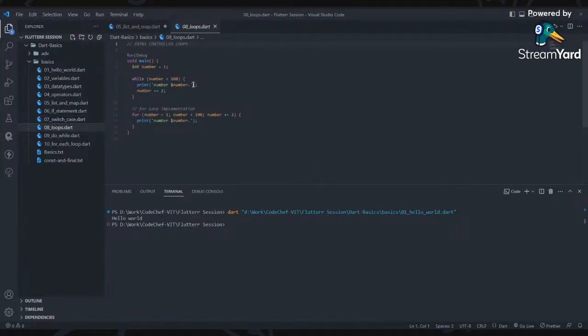In this, I've covered two loops, that is while and for. Both are entry control loops, which means in both the loops we are controlling the entry. Let's say this example of while loop. In this, I've already declared number as one. If the number is less than 100, then only these statements will execute. Otherwise, if the number is, let's say, 200 or something like that, these statements won't execute.